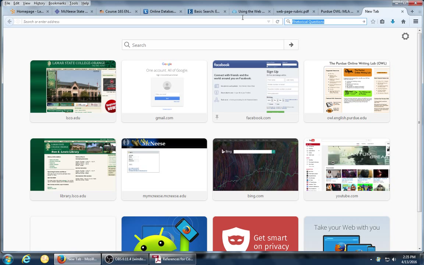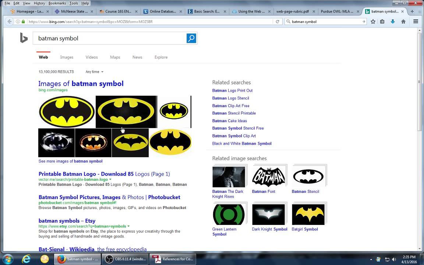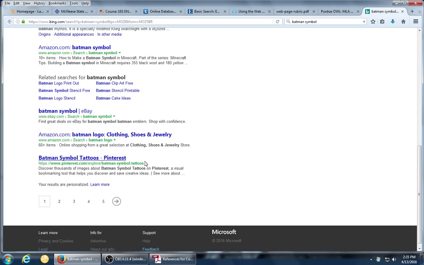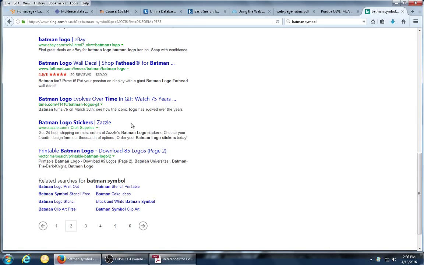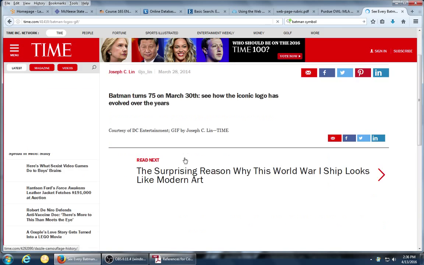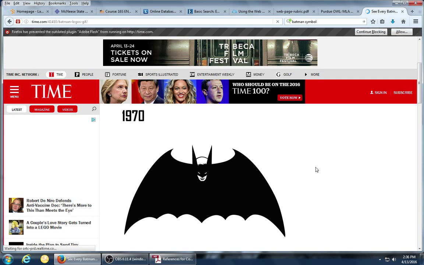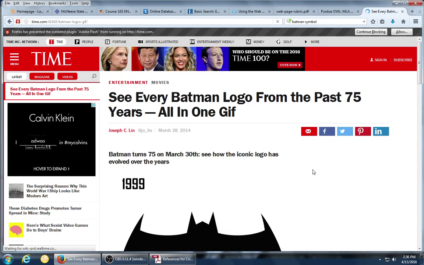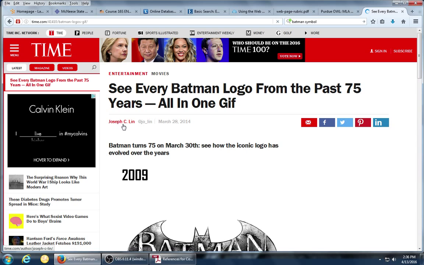So if I looked at something like, if you recall in my last video on the Batman symbol, I'm going to search through these to see if I can find something that's not Pinterest or Wikipedia or anything along those lines. Here's something from, it looks like, Time Magazine, where it's sort of a GIF where they go through all the different versions of it. So what I would do is go in and look at this article, and I would title it, and I have an author for it, so it's Lynn C.